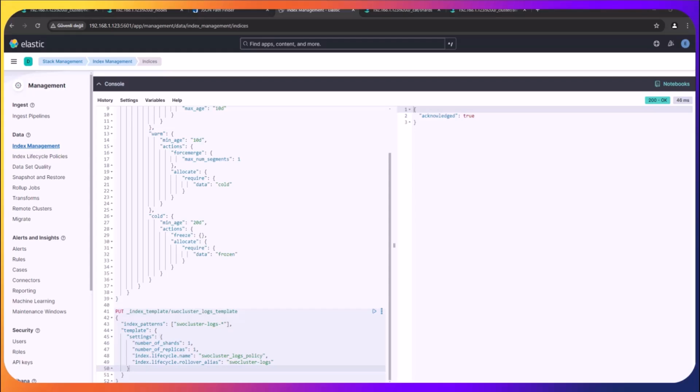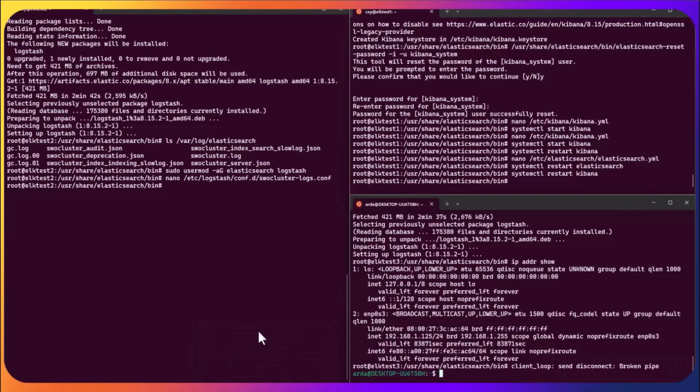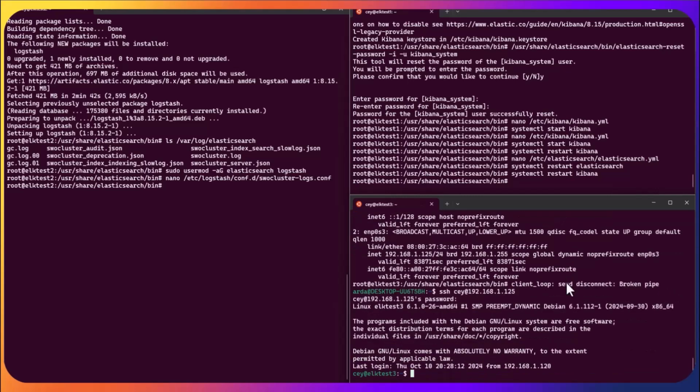This template configuration matches indices following our cluster's naming pattern, sets up one shard and one replica for each index, associates our previously created lifecycle policy, and establishes a rollover alias for seamless index transitions. Let's continue by returning to our virtual machines to configure the Logstash pipeline. First, we'll reconnect to our third virtual machine using SSH. Once connected, we'll switch to the root user by typing su, followed by Enter.